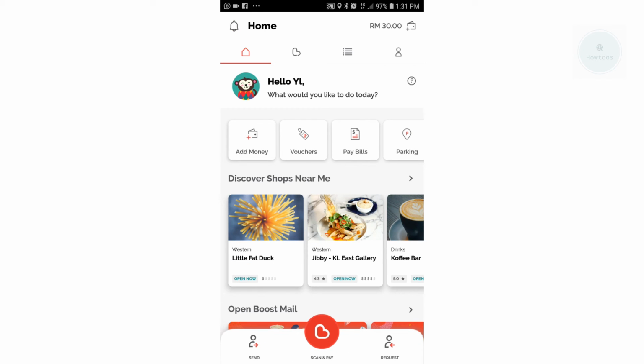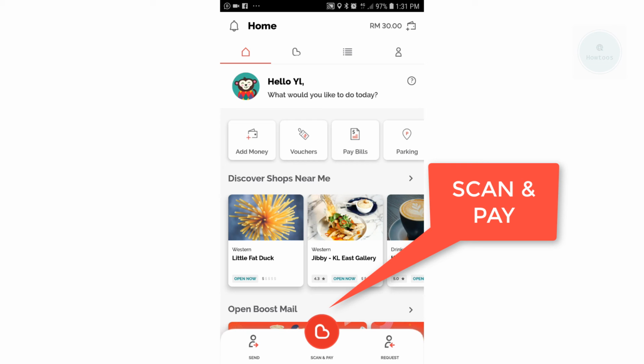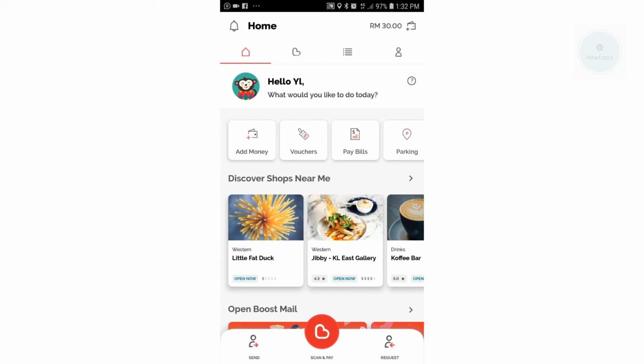We can pay using Boost at any merchant with the Boost logo. When we are at the cashier, we can confirm with the cashier whether we can pay using Boost. To pay using Boost, we click on the scan and pay button at the bottom middle.